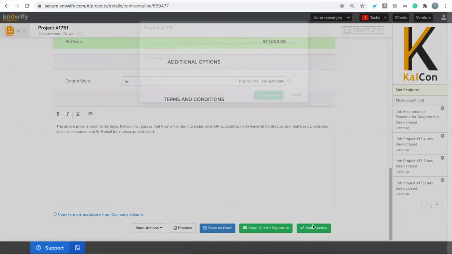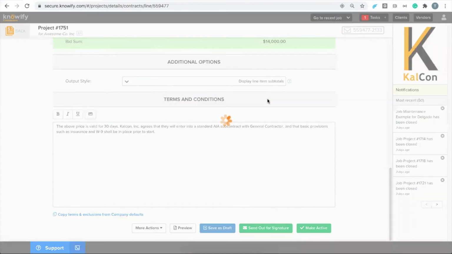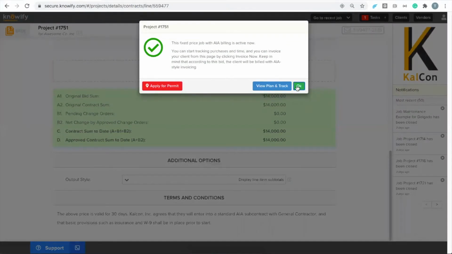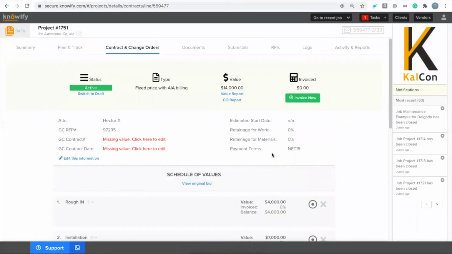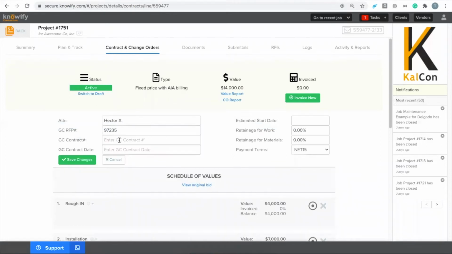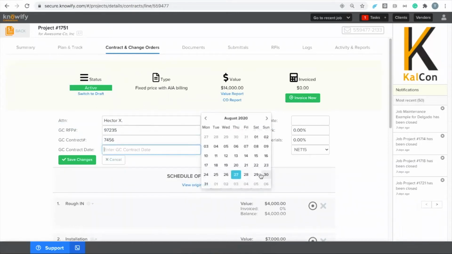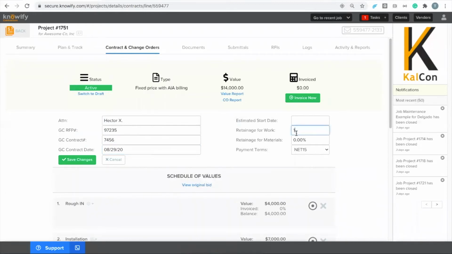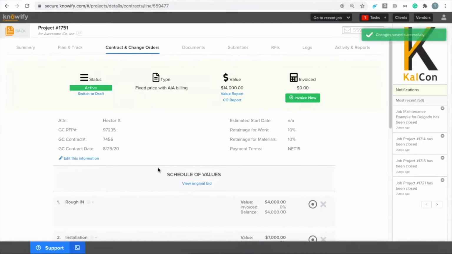I'll skip the e-signature and just go ahead and make this active. So what we can do now is start the actual process of building out AIA invoices. Now, one thing that is different between the standard fixed price and the AIA in Knowify is that before you create invoices, you do need to fill in a couple last fields, which are GC contract number and contract date, and then if necessary, retainage. I'll go ahead and fill these in. I'll put in the date of the GC's contract. I'll put in the retainage. And once I save this, now we're ready to start building out our invoices for this AIA job.